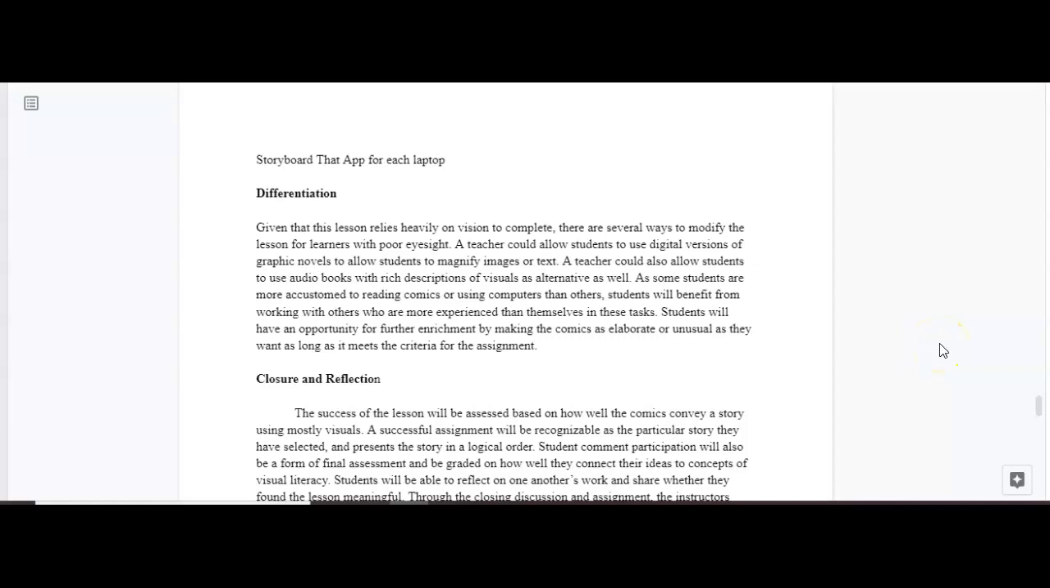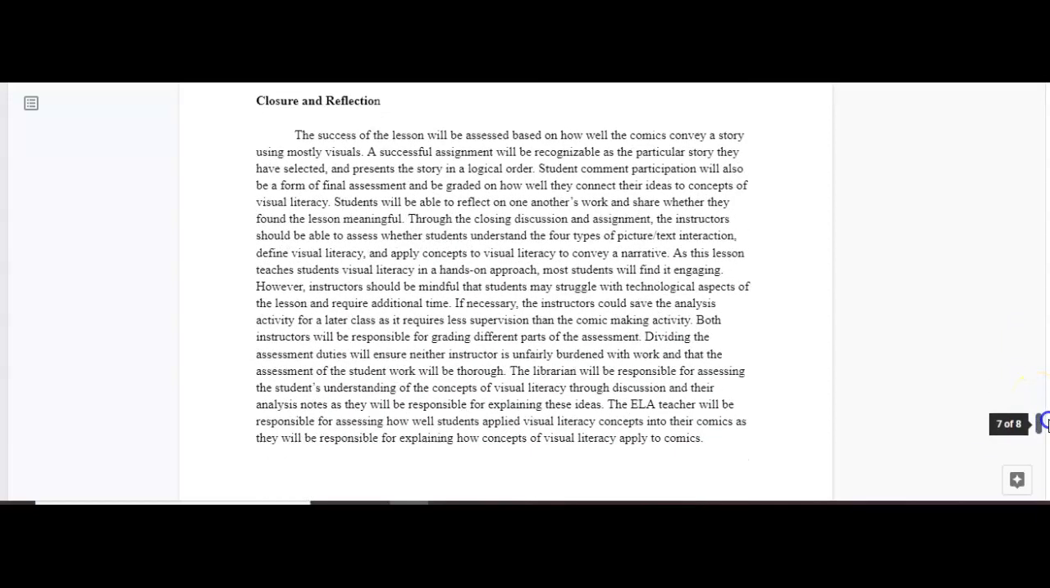The students will benefit from bouncing off each other's ideas and helping with the computers as they work through that task. For closure and reflection, how the teacher and librarian are going to assess the success of this lesson is going to be based off of how well these students apply these concepts to the final assignment and their comments.